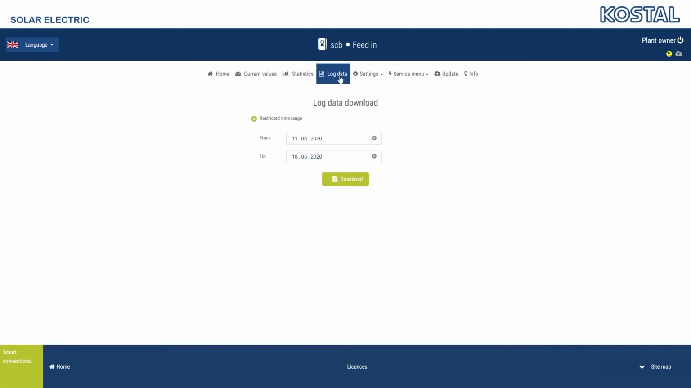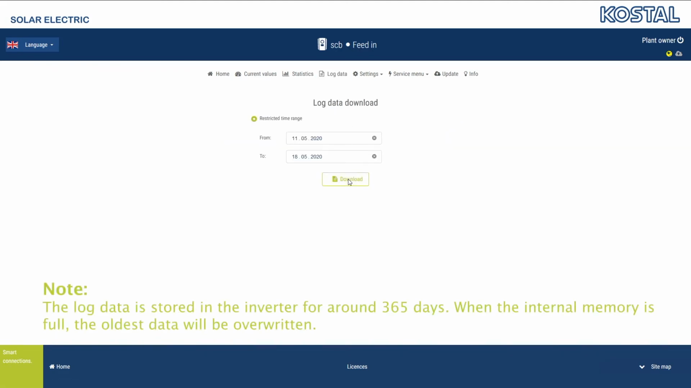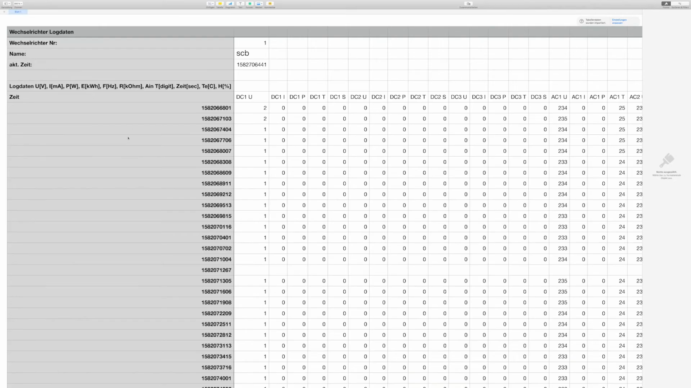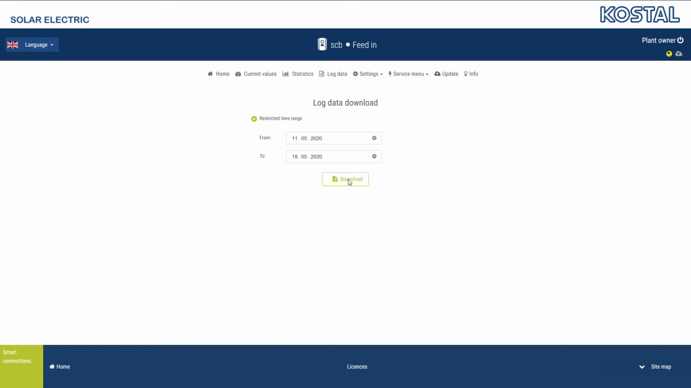If you call up the Log Data menu, you can download a CSV file containing the inverter's operating values for a time period of your choice. The file can be edited using any common spreadsheet program, such as Excel. The data in this file can be used to evaluate yields and events. Select the desired time period and confirm by pressing the Download button.